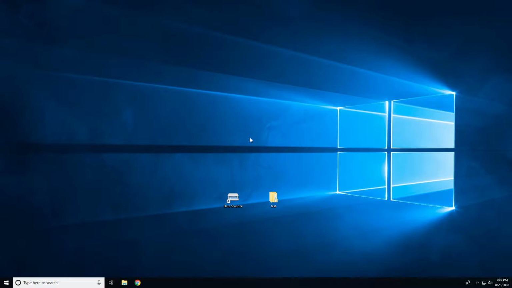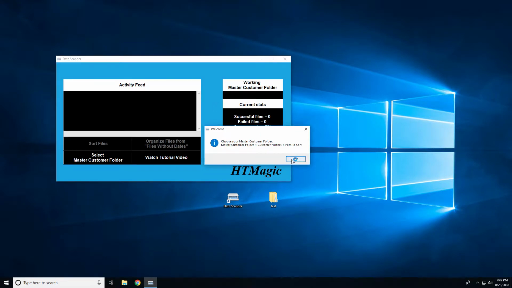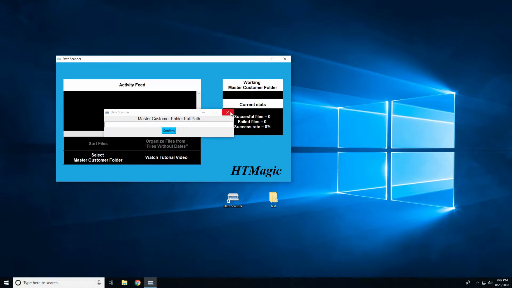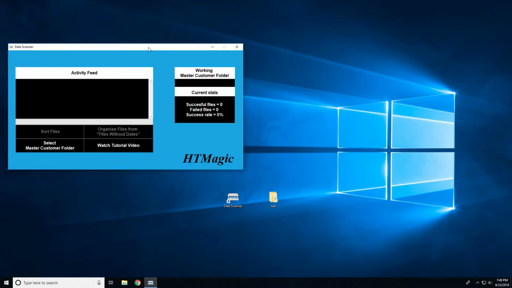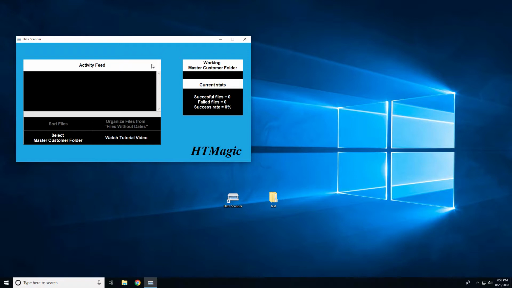We're just going to be going over the program and its basic uses and hopefully answer any questions you have. Let's get started. Whenever you first start the program, it's going to ask for two things: a master customer folder and the full path to it. Until you give it a master customer folder, it's not going to let you sort any files, so it doesn't know what files to sort or where they are. Until you give it that, those are going to be grayed out.